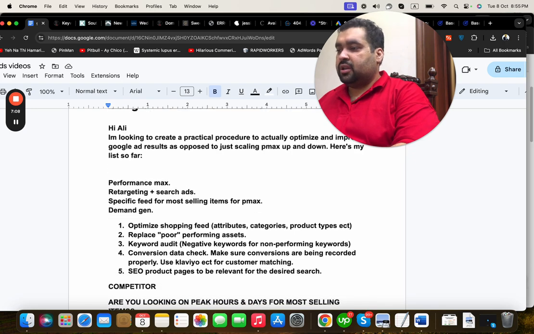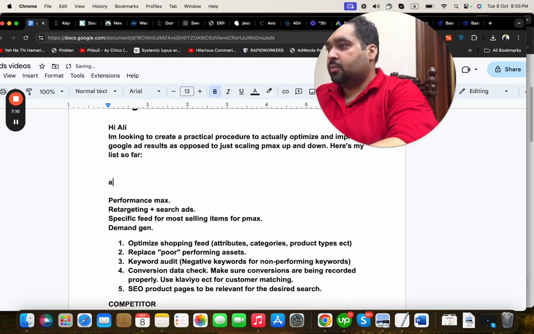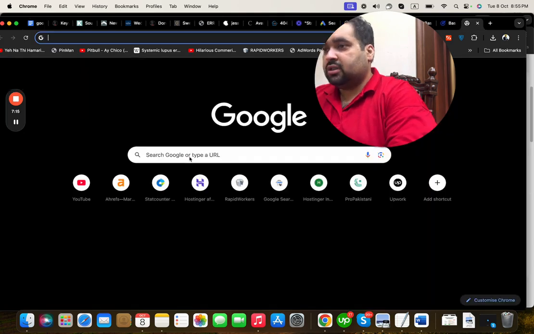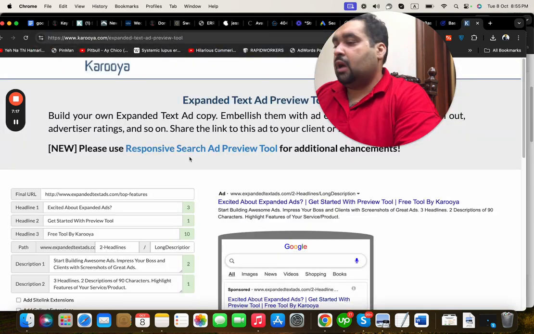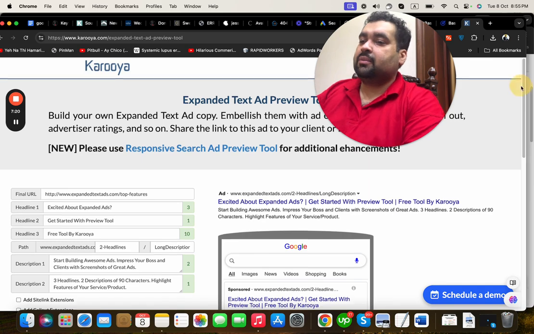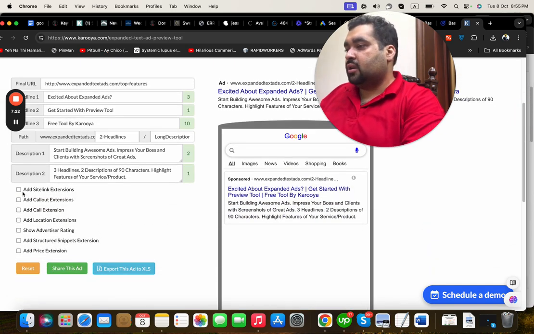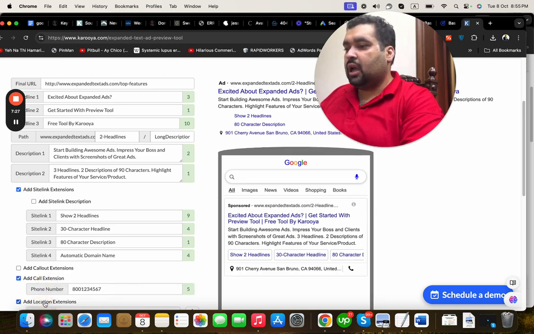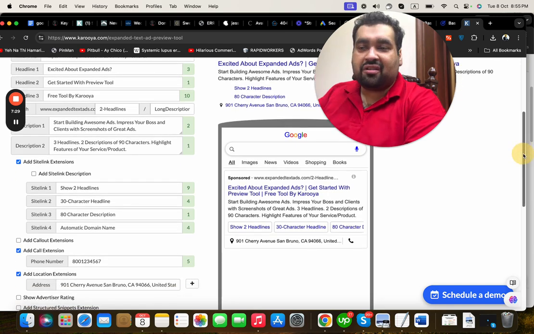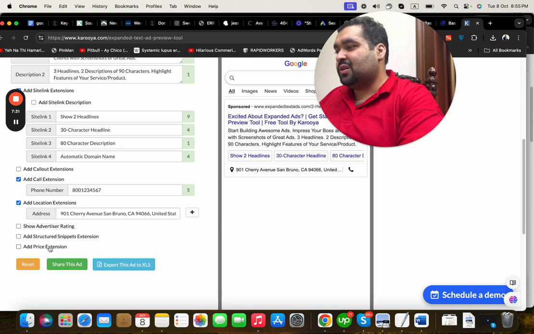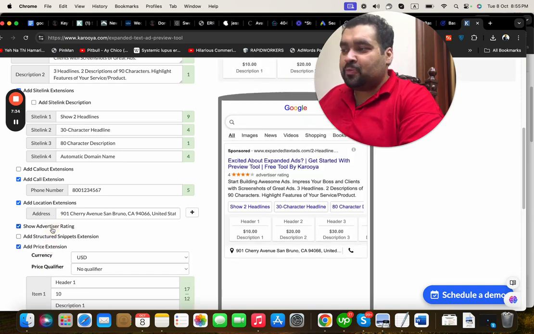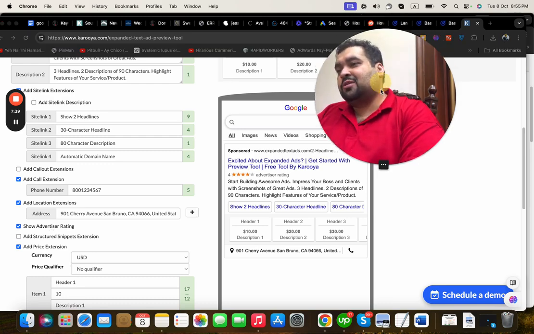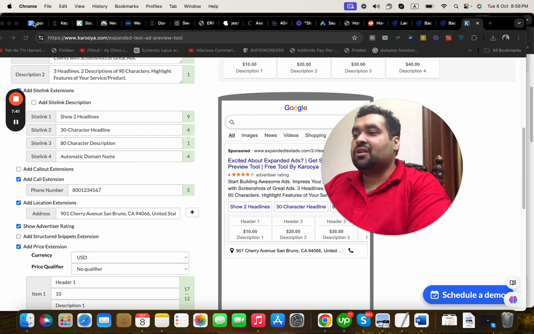Ad optimizations can play a huge role. I was just giving an example to my audience as well, and I could show you how ad optimization can play out. This is a simple ad, and once you add extensions, you can see how great your ad looks and how it gets more attraction. So adding a price or advertiser ratings also gives more attention. So just giving you a few ideas through which you can optimize your campaigns and generate more and more sales for your e-commerce business.